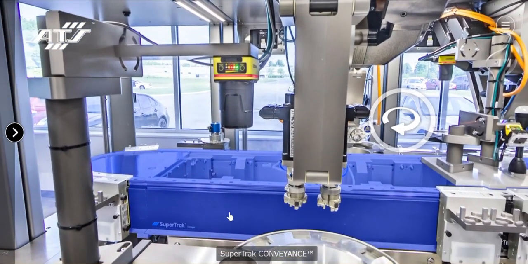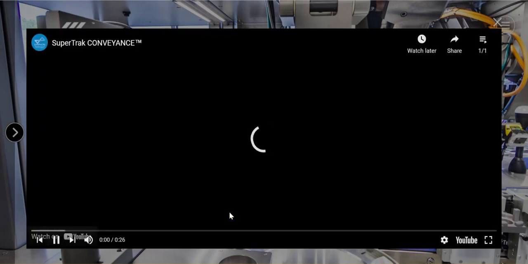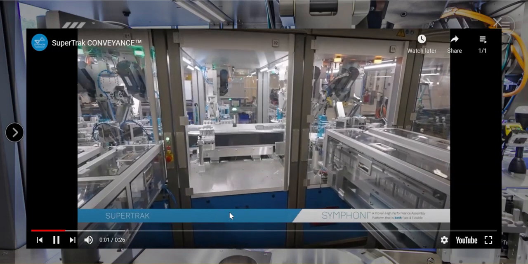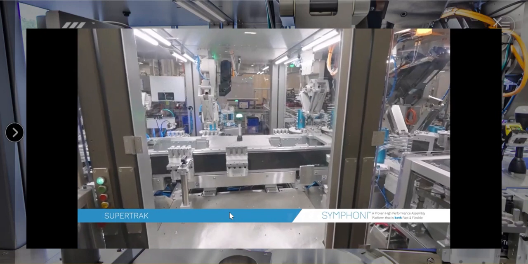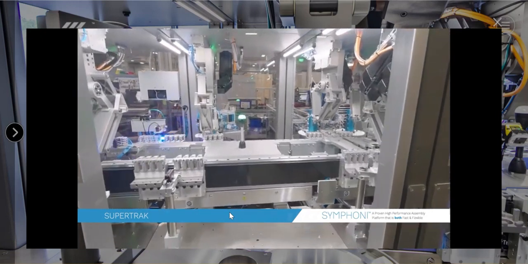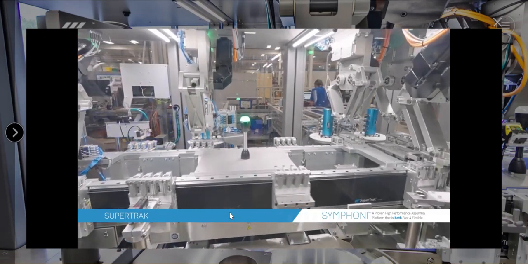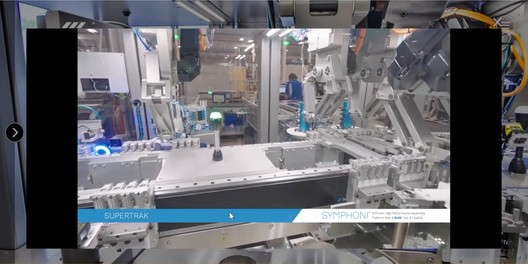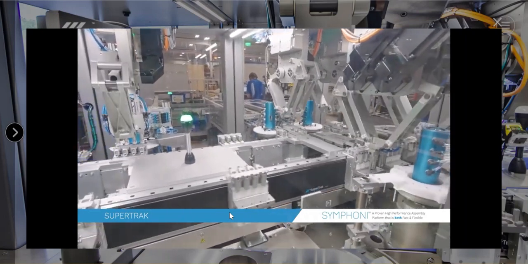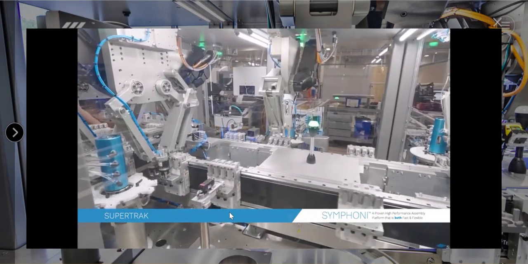I guess before we go any further, I'll just play a quick video for you so you can see an example of what SuperTrack looks like in operation, or a Symphony system. This isn't the demo system that we're walking through. This happens to be a separate production system while it was being readied for factory acceptance test at ATS. So you'll see here initially the pallets are moving slowly through the system, and then we're able to ramp the system up to operate at its designed rate.